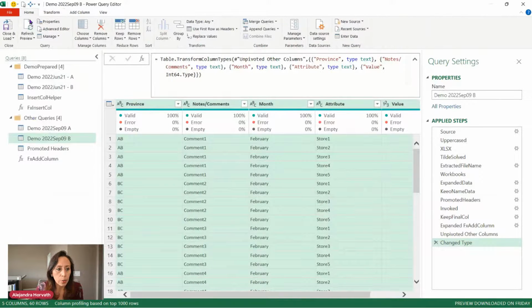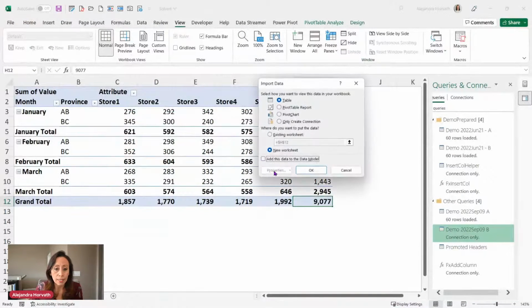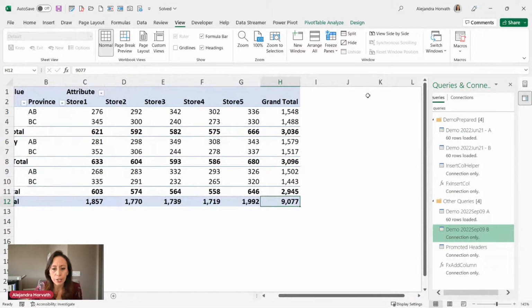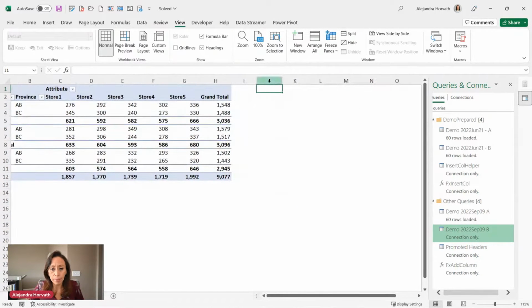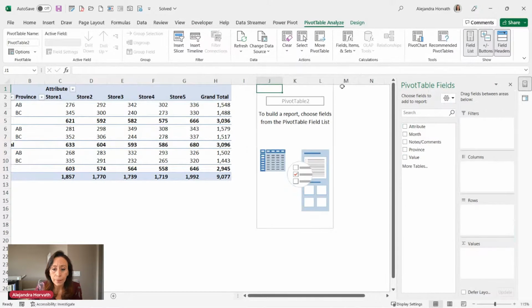I'm going to go to home, close and load to, and I want to load this as connection only. So only create connection, and I'm going to say okay. So with the second technique, we can go and create our next pivot table. I'm going to create it just here beside the previous one, so you can see that it's bringing exactly the same information. Here on J1, I'm going to right click, load to, and say pivot table. On the existing worksheet, J1 is correct. I'm going to say okay.